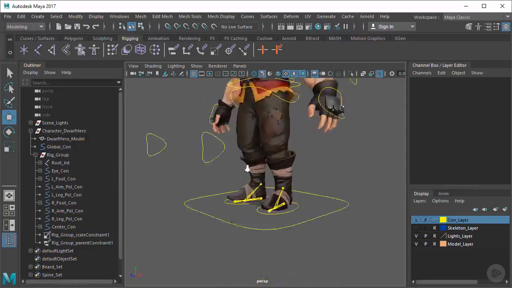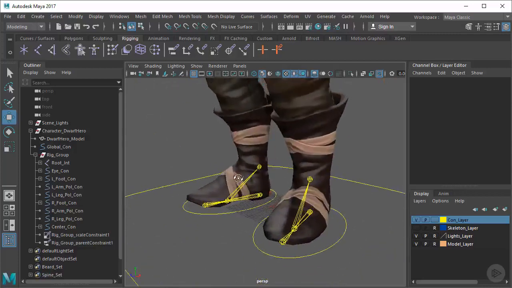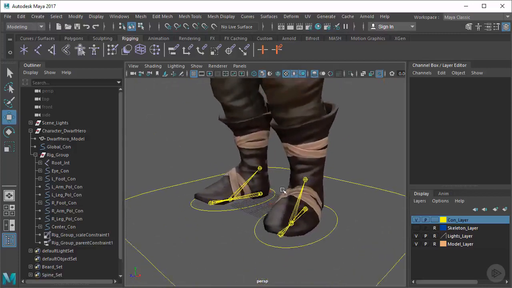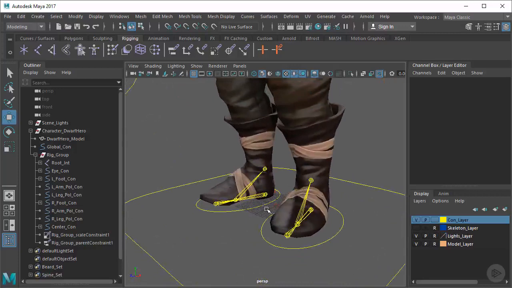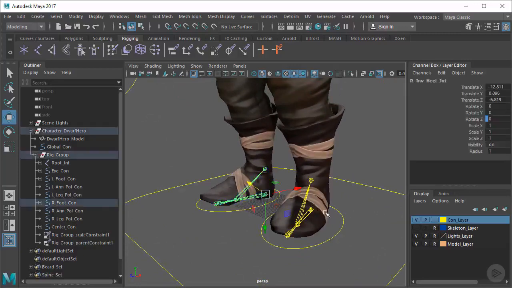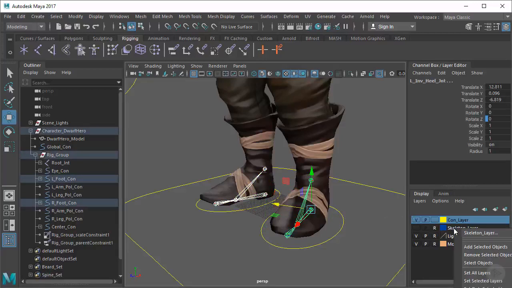And also, it's made me realize that we have these inverse joints still visible. So we'll want to add these to our skeleton layer and also hide them. So it's easy to add stuff to layers. All you have to do is select them. I'm going to select the parent, which is the heel of each of these systems. Then I'm going to go over to the layers panel and right-click over the skeleton layer. And I'm going to say add selected objects, which is the second option here, and click that.